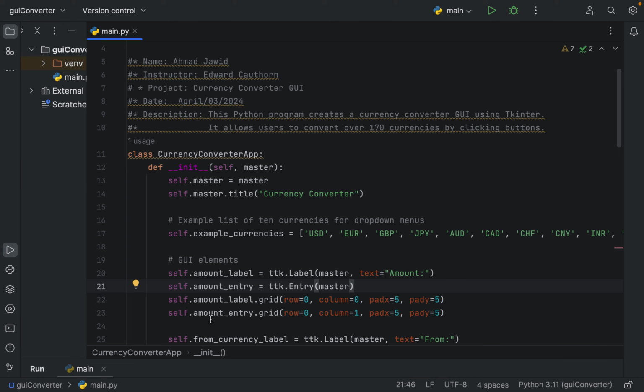And after that, for my amount entry dot grid, again I said row 0. It should also be in row 0, but column 1, and the same: pad X should be 5, and also pad Y should be 5.